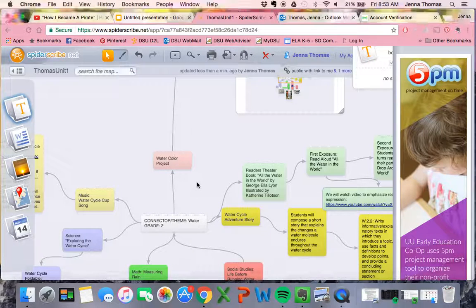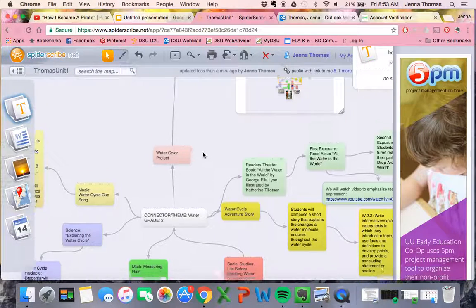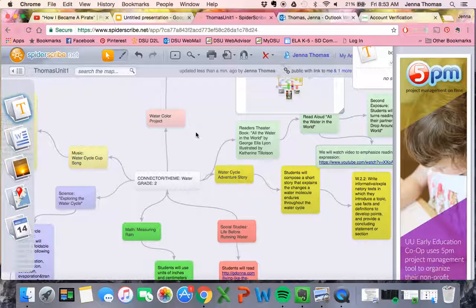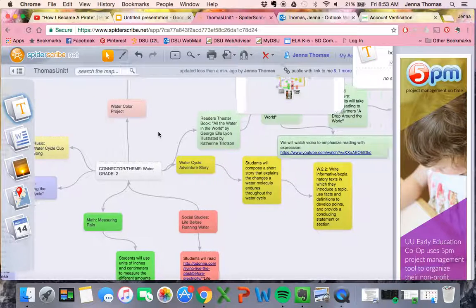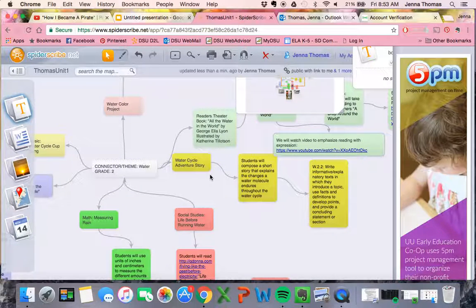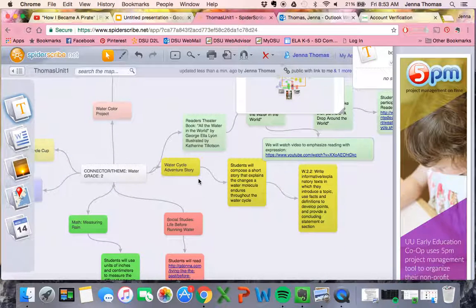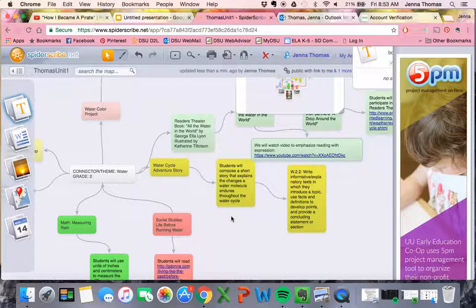One spider scribe. My connector and theme was water for the grade of second grade. So we'll just go to the right. For language arts, they're going to do a water cycle adventure story. The activity that I chose to do for this will be that students will compose a short story that explains the changes a water molecule endures throughout the water cycle. And so they're just going to have to personify a drop of water and be creative in that way.